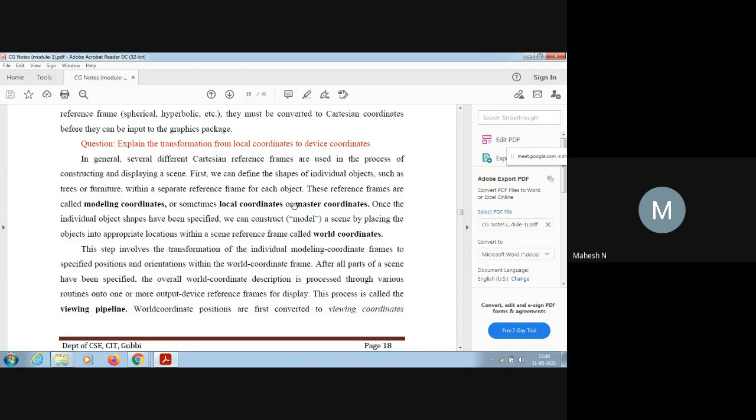Either way, an example is this. I will give the question as this: we define the shapes of individual objects within separate reference frames called modeling coordinates. Other coordinates you will see later. Those coordinates I will give you in different options. You need to analyze which is the correct answer. If you have studied the things present in the notes in detail, you will come to know that. Else you need to just give the answers randomly.